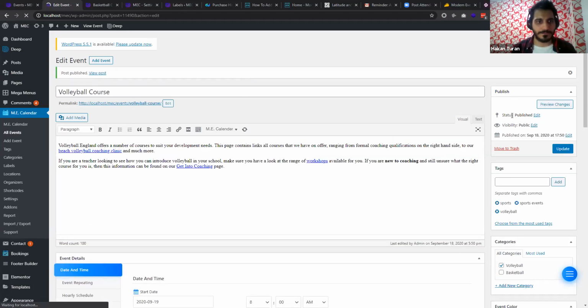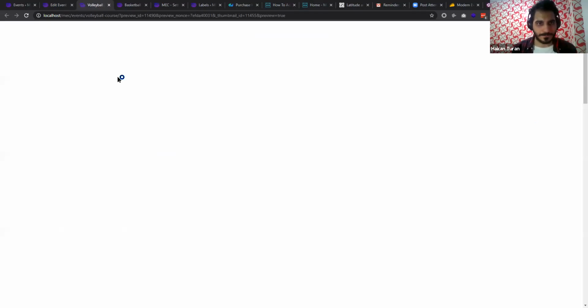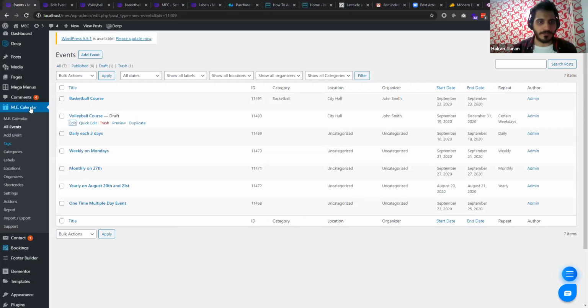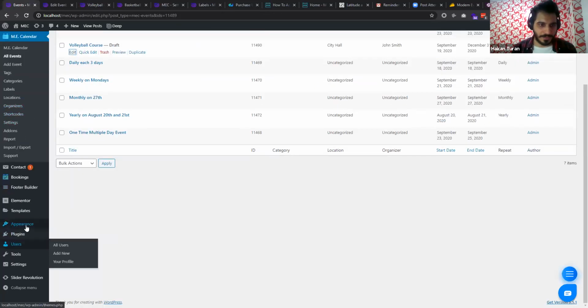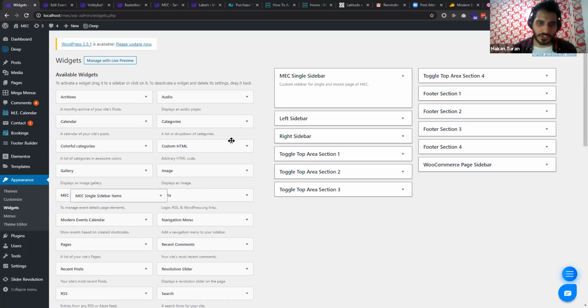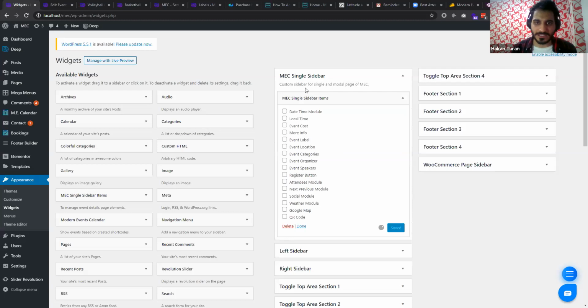Okay. Now that I have this course, I'll click on preview changes to see how it looks. Definitely here, I don't have the sidebar, because I need to actually enable it. Yeah, you can see that there is no sidebar here. So for that, you'll go to appearance, widgets, and you will see here Modern Events Calendar single sidebar items. You will drag and drop it into the single sidebar.